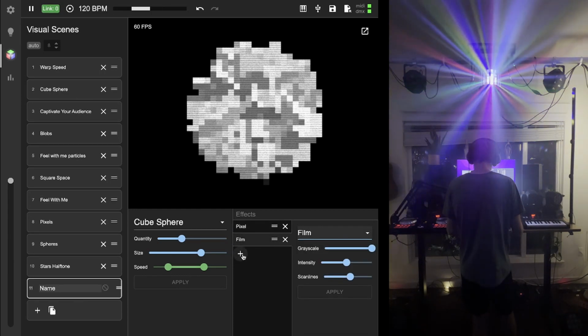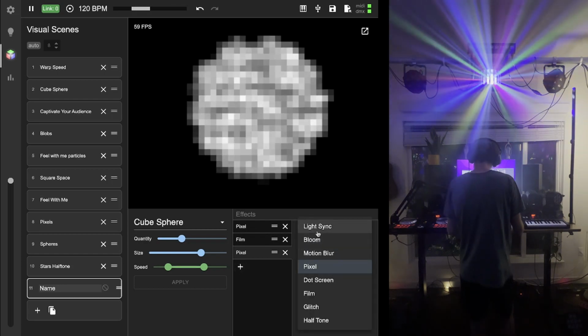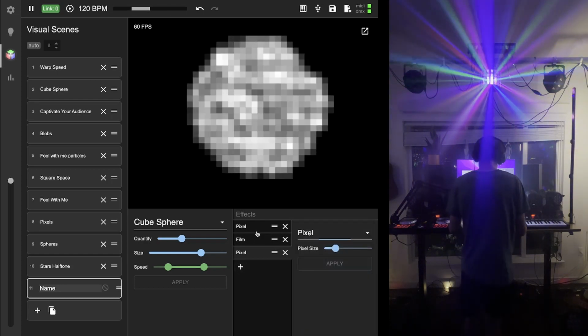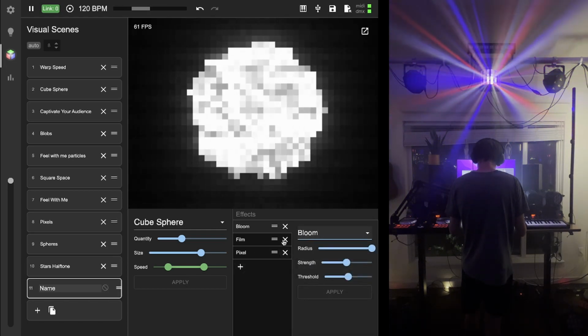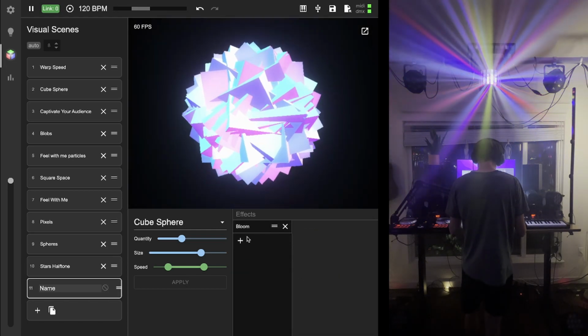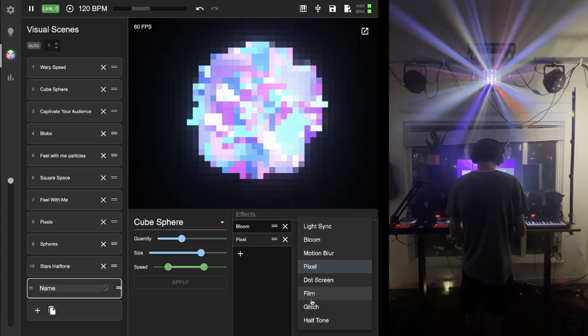You could reorder these. And the last effect I'm going to look at, and actually, I'm not a huge fan of the way that looks. So I'm going to do maybe bloom, and then maybe film.